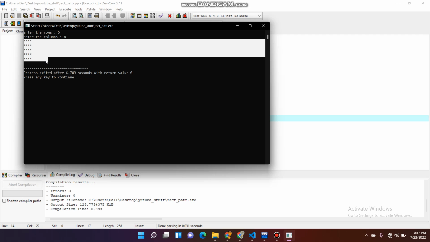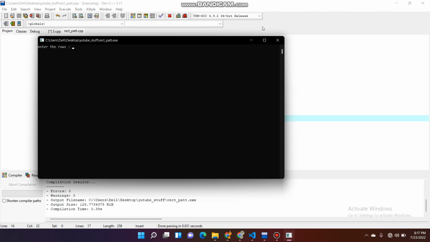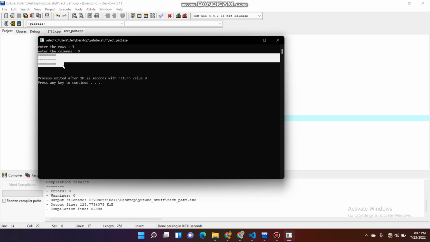You can see a rectangle has been printed. To make it more convenient, we can take some other values also. For example, 3 rows and 9 columns. Now it looks more like a rectangle.